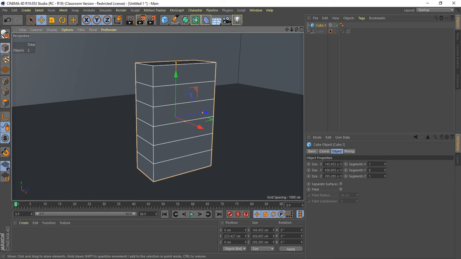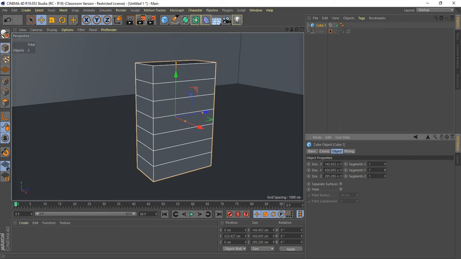All right, so we need 1, 2, 3, 1, 2, 3, 4, 5, 6, 7, 8. We need 8 lines, including the very bottom one and including the very top one. Okay? So 1, 2, 3, 4, 5, 6, 7, 8. Okay?